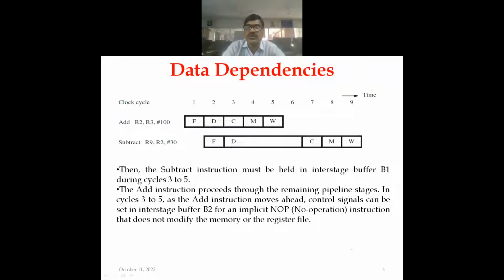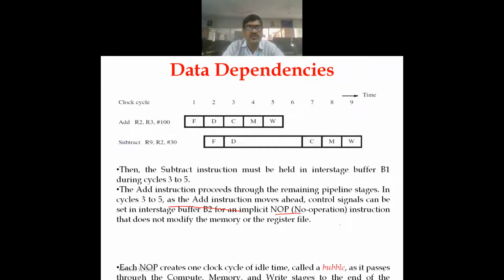So the add instruction proceeds through the remaining pipeline stages. In cycles 3 to 5, as the add instruction moves ahead, control signals can be set in interstage buffer B2 for an implicit no operation instruction. During clock cycles 4, 5, 6, the second instruction has to perform no operation. That indicates that it does not modify the memory or the register file.